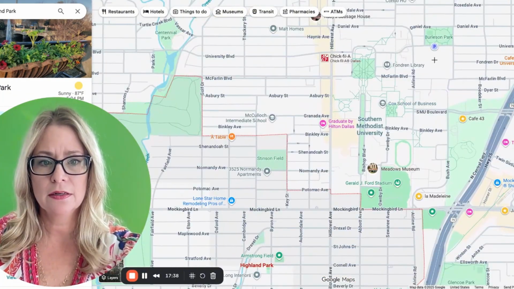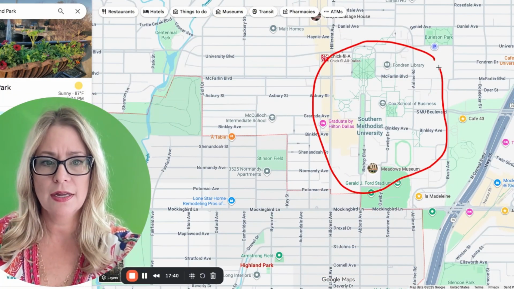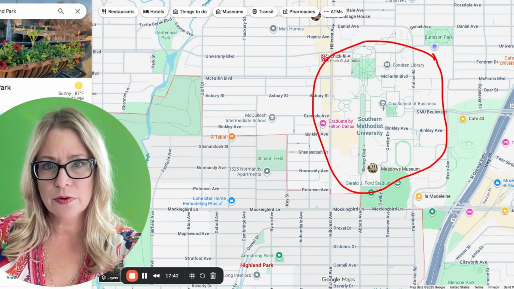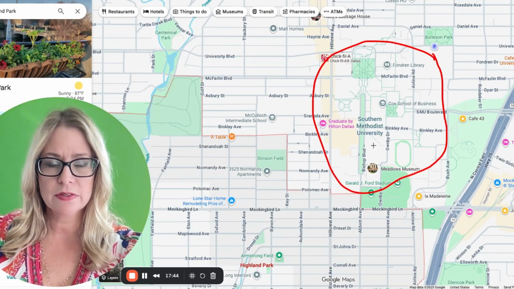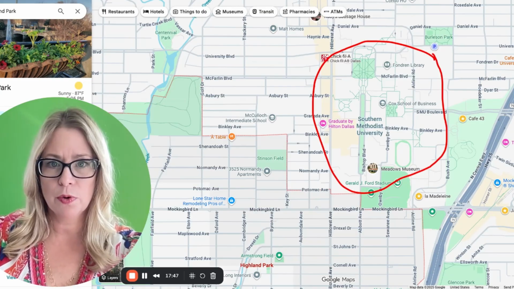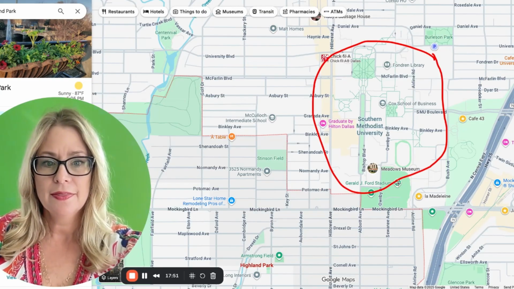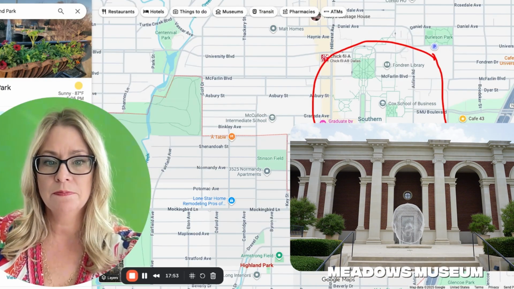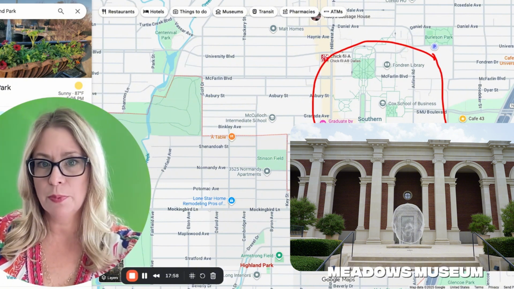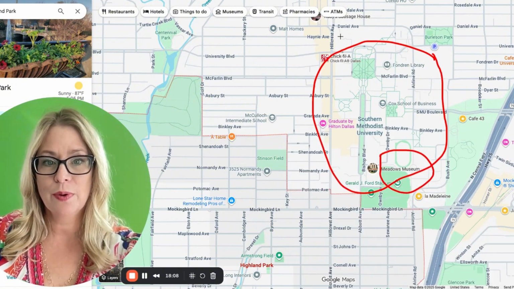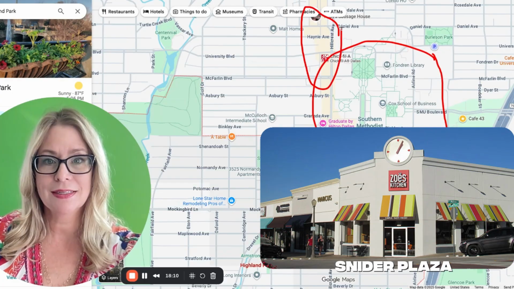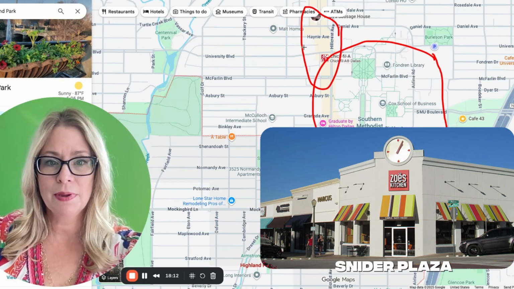This area right here, this is all SMU. And that's Southern Methodist University. They have some great undergraduate programs like business, and then really good graduate programs as well. There is the Meadows Museum. That is one of the best collections of Spanish art. There is also, right here, Snyder Plaza that has some great shopping.